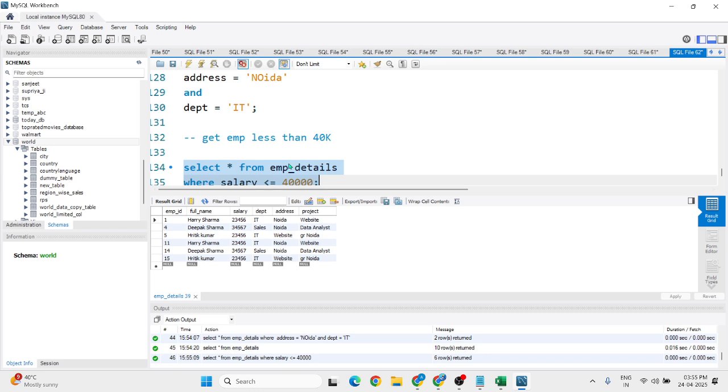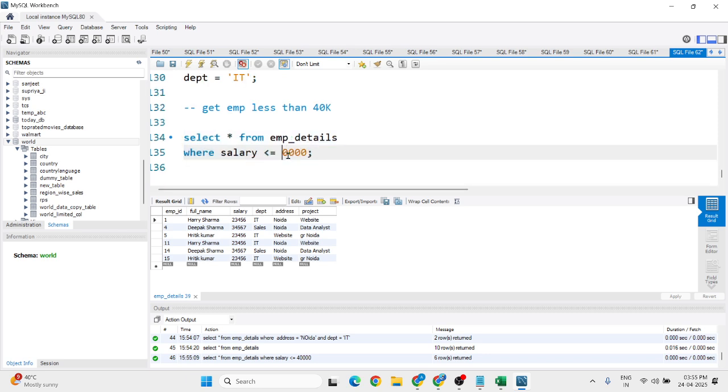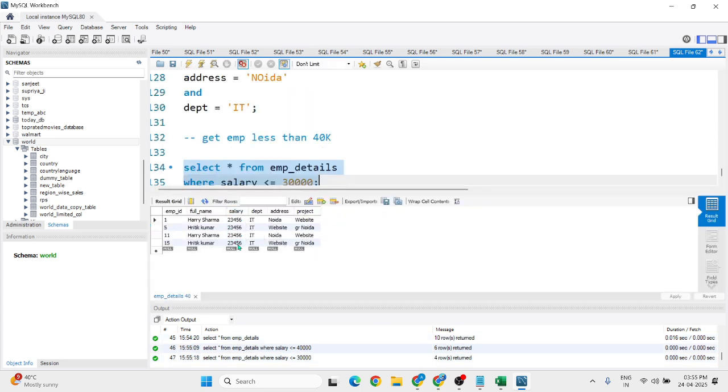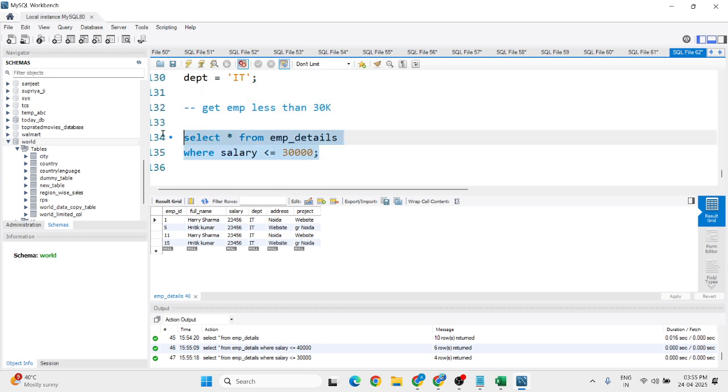less than 40K. You can try 30K as well, you can check on 30K too, and this will give you the data of those whose salary is less than 30K, right? So this WHERE clause is very important, right? You can use it for any filter condition, right?